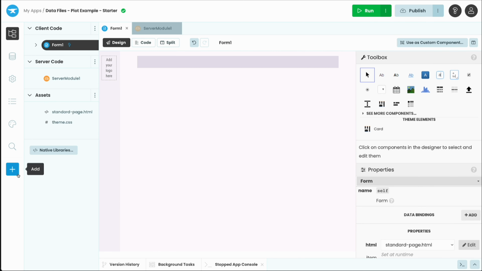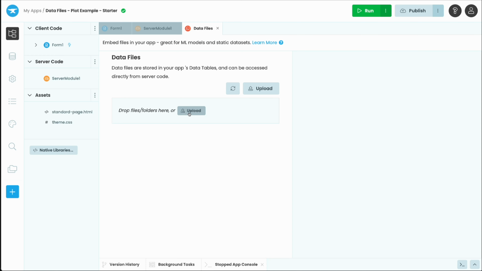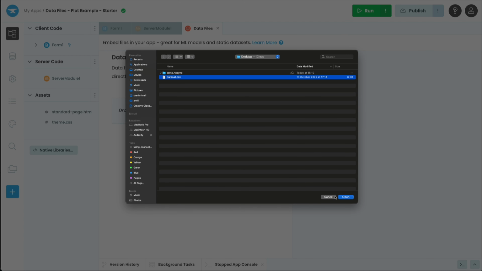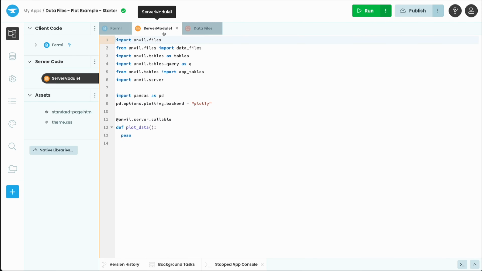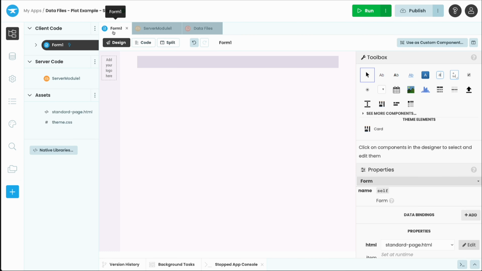We start by uploading our dataset into our app's data file service. I'm using some example data of Apple's stock price over time. Now let's write a server function to plot that data. We can use the data_files object to get the path to the file we just uploaded and then load it into Pandas. We'll use the Pandas Plotly backend to plot our dataset as a line graph and return that figure from our server function.